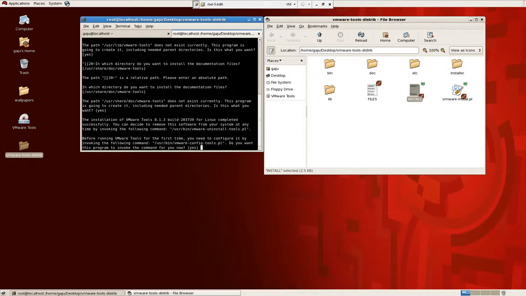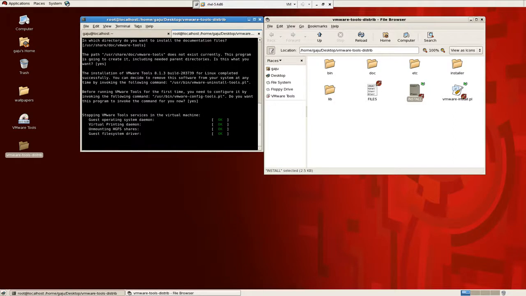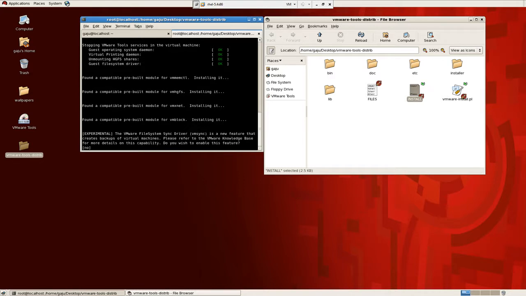Do you want this program to invoke the command? Before running VMware tools for the first time, you need to configure it by invoking the following command. Do you want this program to invoke the command for you now? Isn't it nice? It's going to tell you what to do. It's going to ask you permission. Just say yes. Everything is right usually, because they know the operating system, it's going to be Red Hat.